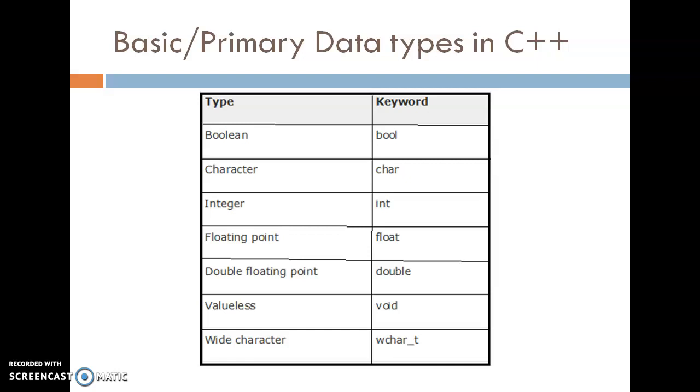Now these basic data types can be modified using one or more modifiers like signed, unsigned, short and long. So before int you can write signed int, unsigned int. Signed integer contains both positive and negative numbers, whereas unsigned integer contains only positive numbers. In the same way, short and long are also modifiers which you can write before any basic data type.